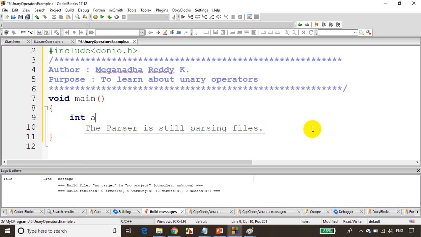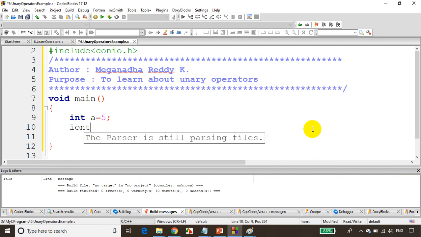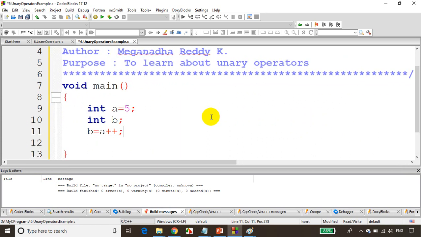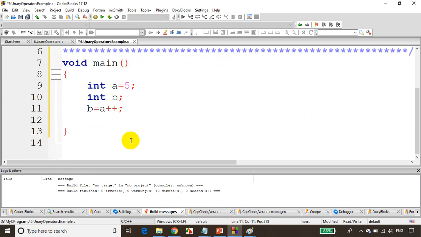So I'll write here int a is equal to 5, int b. Now I'll write here b is equal to a plus plus. Now in this case, let me increase the font size. Be careful in this case. So this is called post increment. First the value of a will be assigned to b, then the value of a will be incremented. So first the value of a, whichever is 5, will be assigned to b. So b value is 5. After that, a value gets incremented, so a value becomes 6. Now this is called post increment.